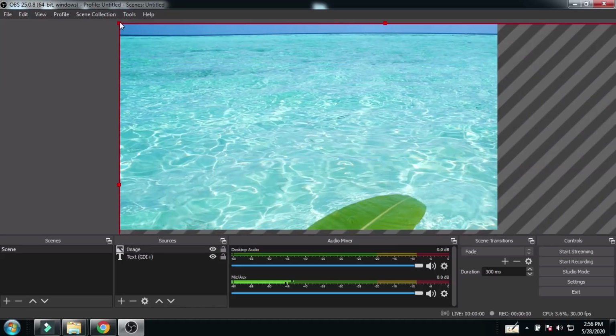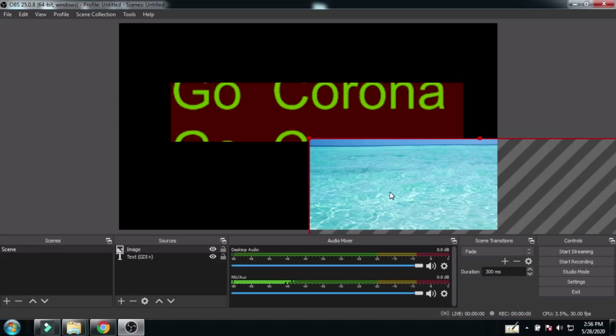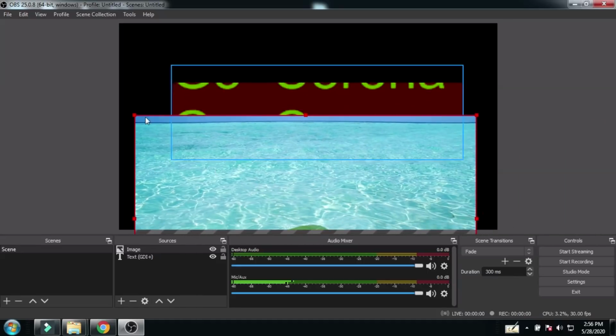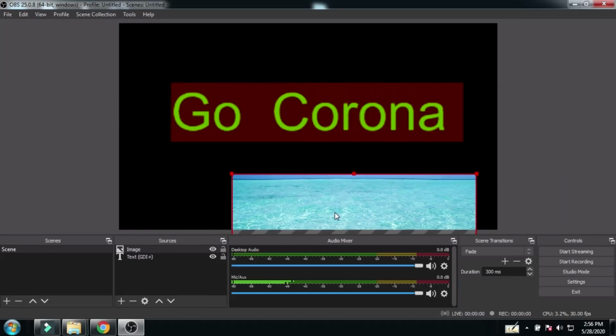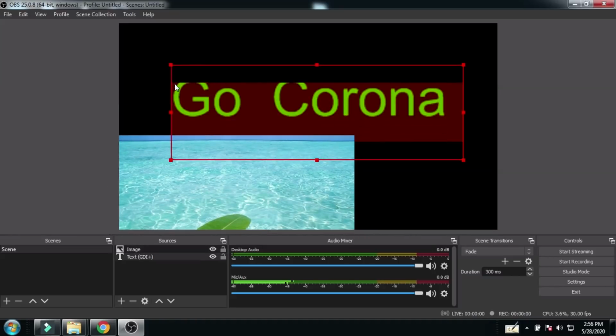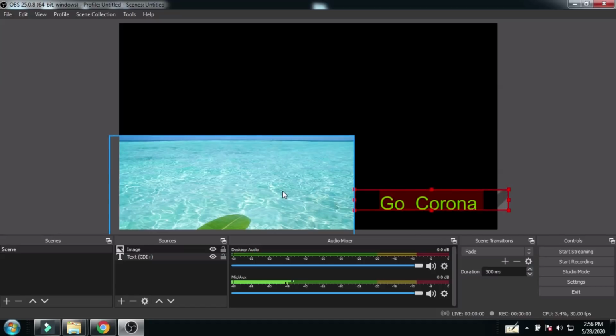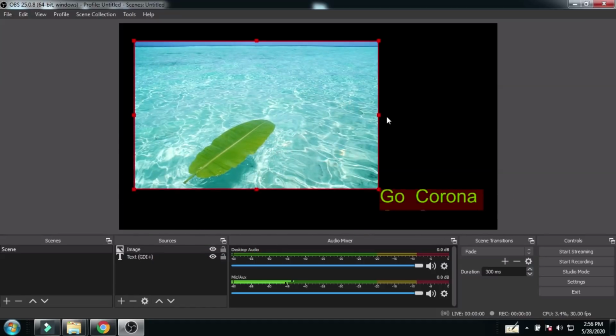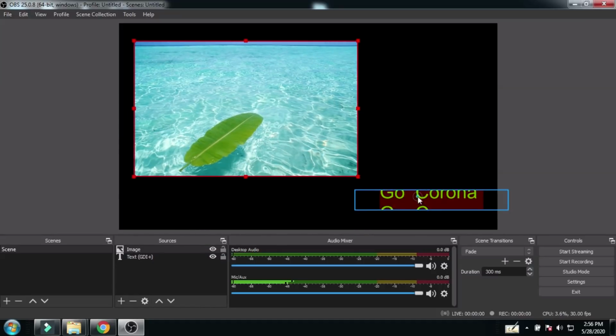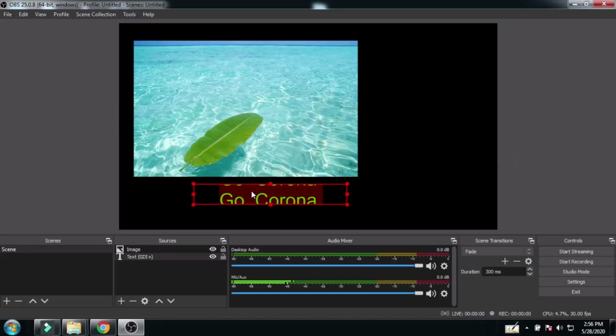Select your image, reduce the size. Select the image, reduce the size by using your cursor. First click on that particular text, reduce the size. So this is your image part and this one is your text. So image and text. Try more combinations in OBS.